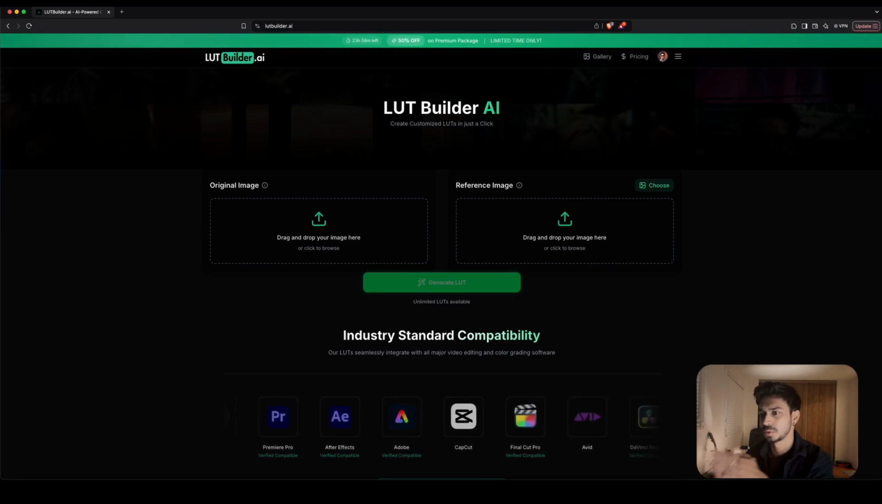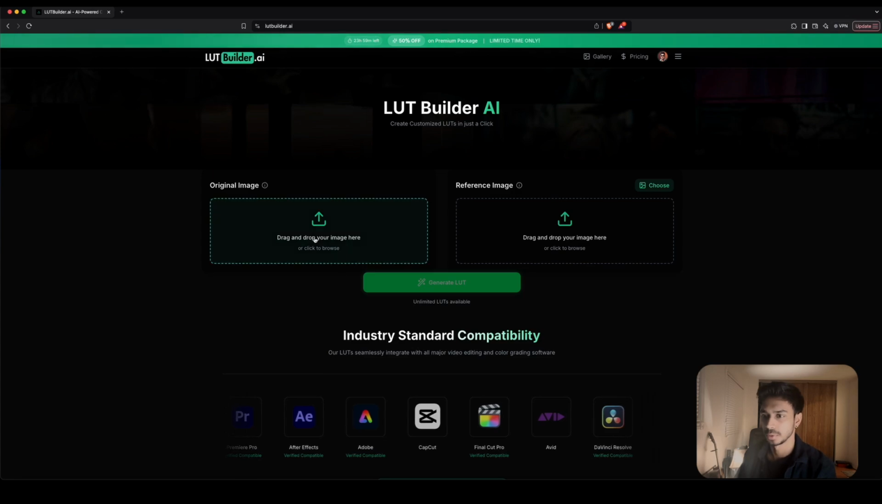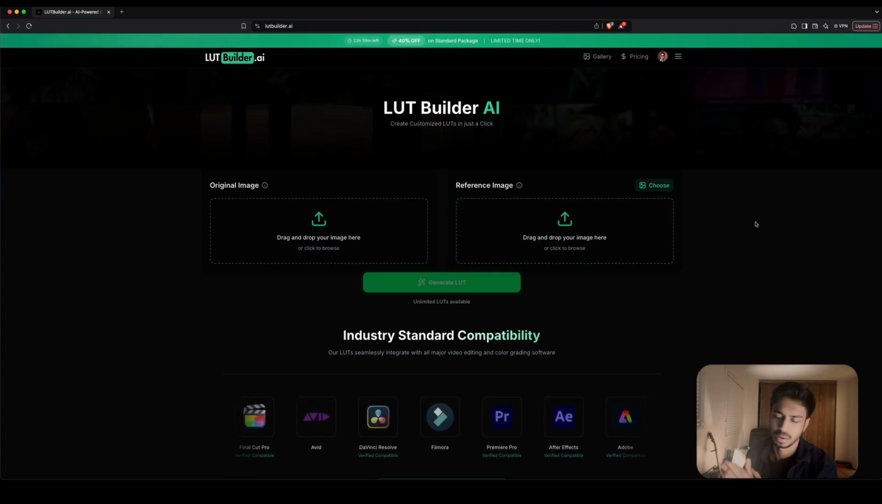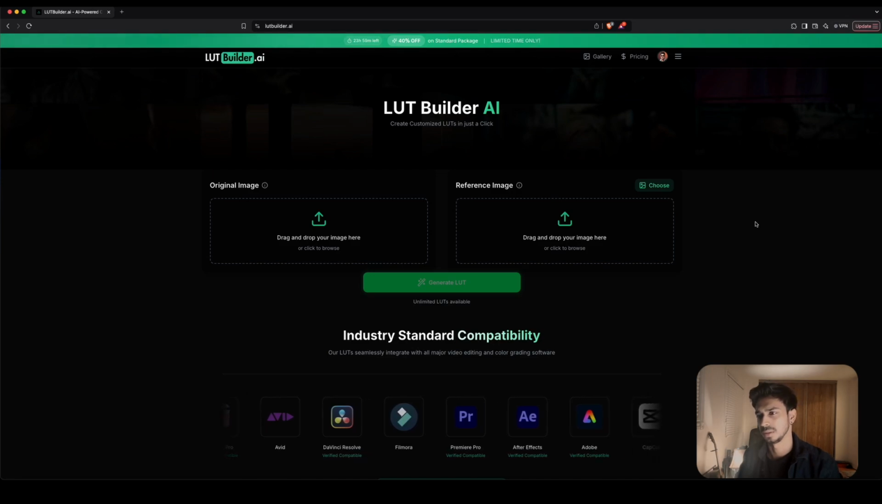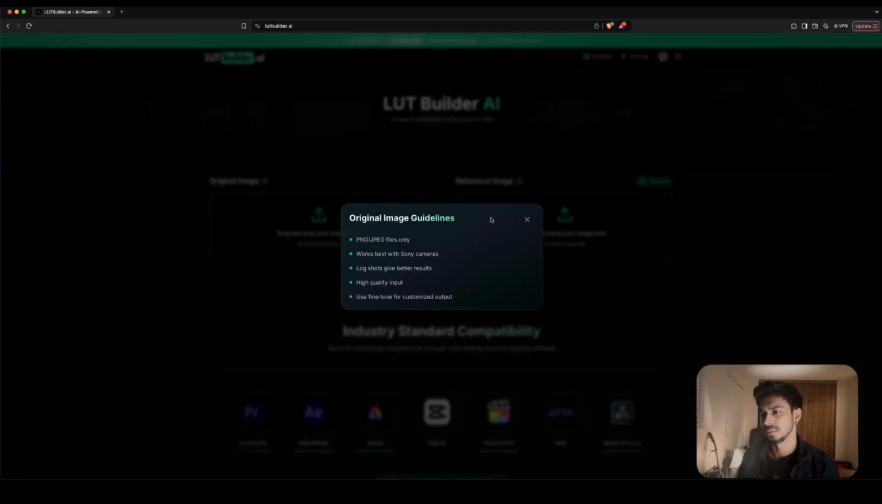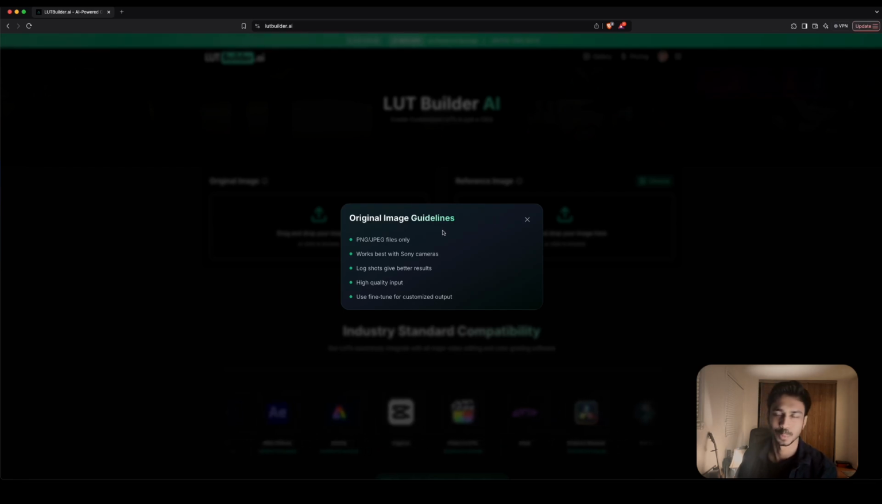As you can see, it's pretty straightforward that you just need to drop your original image. And this is the reference that you can pick from online, or maybe something that you have in mind, and you just want to replicate the same reference. So as for the input, we're only getting PNG and JPEG files, just as of now.